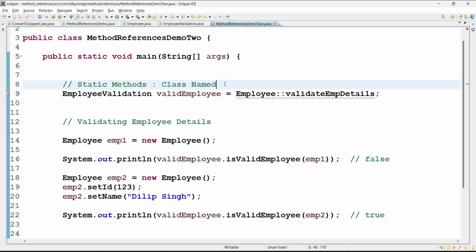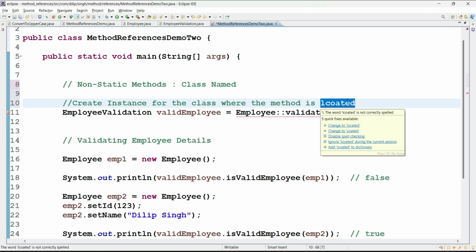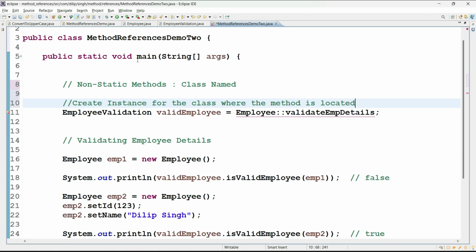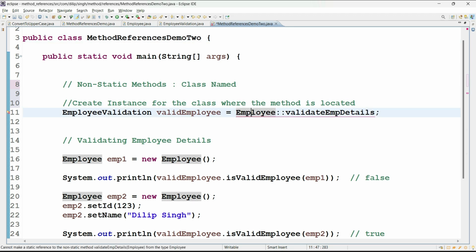So then what method references is saying, in case it is a non-static method, what you have to do is create an instance. Generally in Java, what do we do? We create an instance of that class, and with that instance, we execute the method, right? Similarly here also, create an instance of the class where the method is located. So where is it located? Inside the employee class, right? In case the method is located inside your current class called method references demo, then you have to create an object for this class, and that object reference we are going to use here.